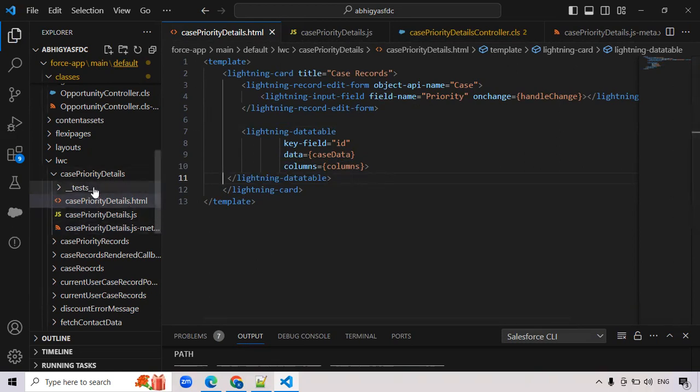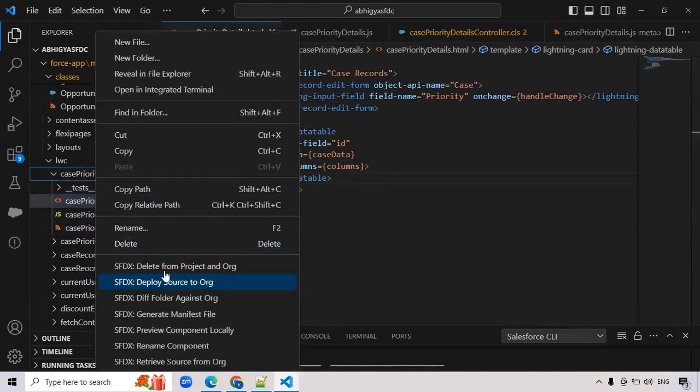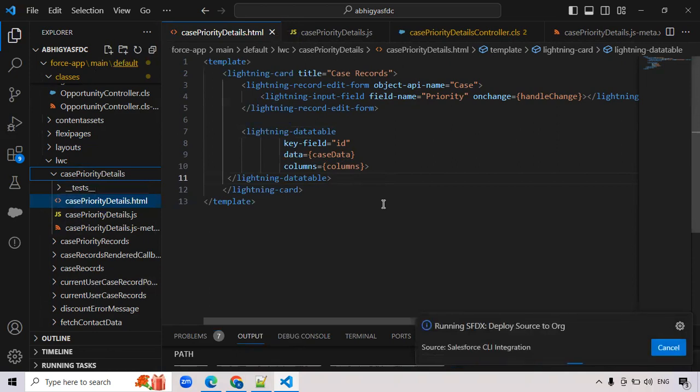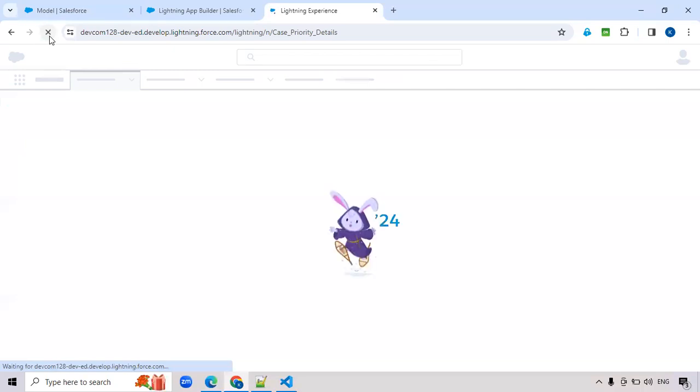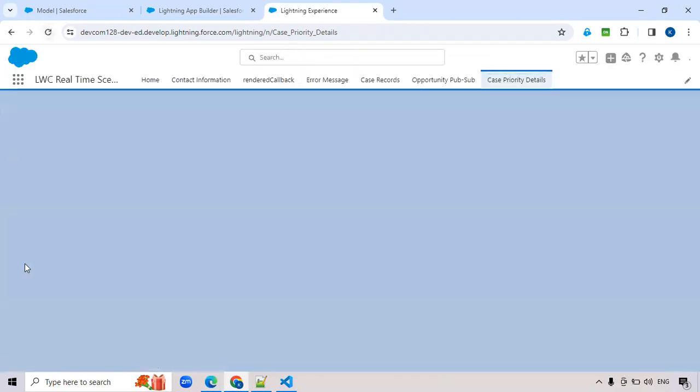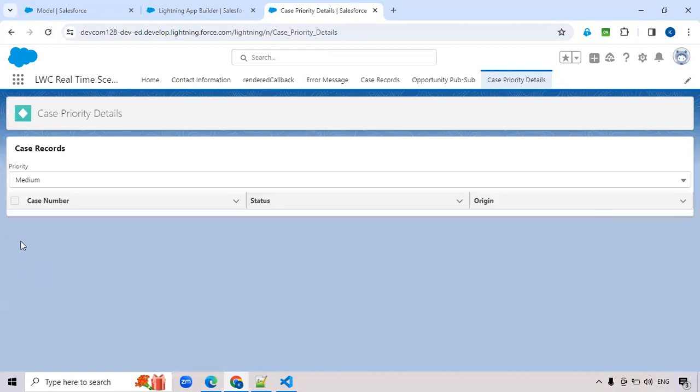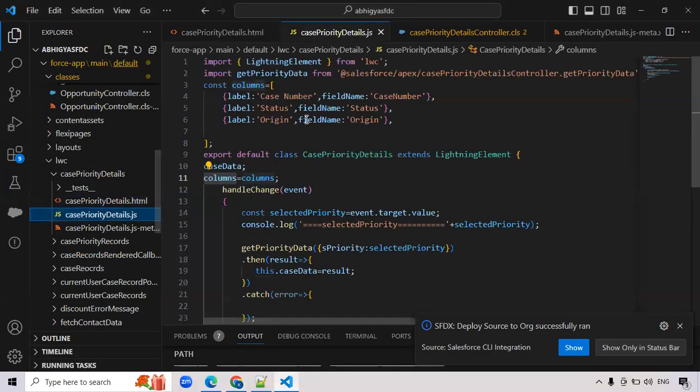Now I'm deploying this. Right click onto this, deploy. So it is deployed successfully. Come to here, refresh the page. So now you have to observe case number, status, and origin. These three columns we have taken here. That's why the three columns appear: case number, status, and origin.